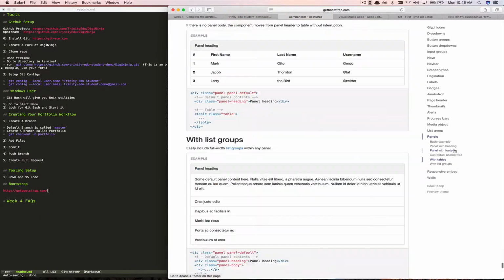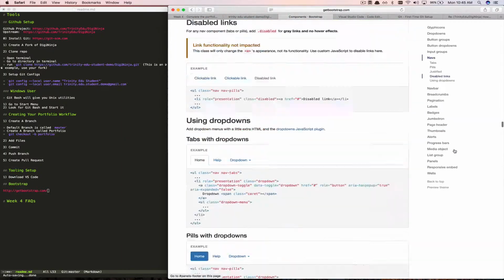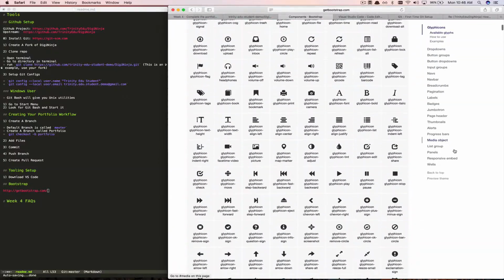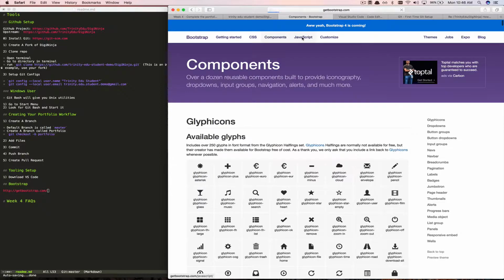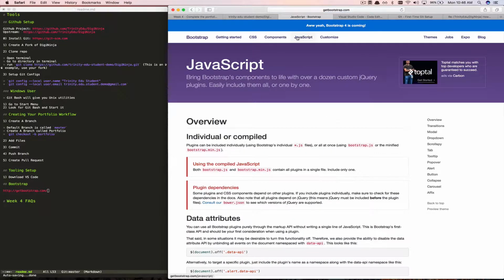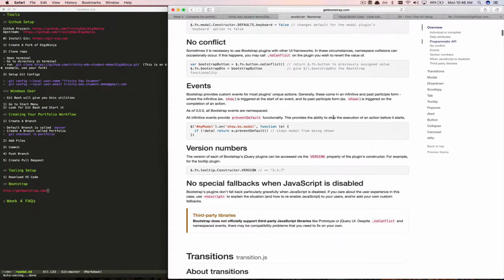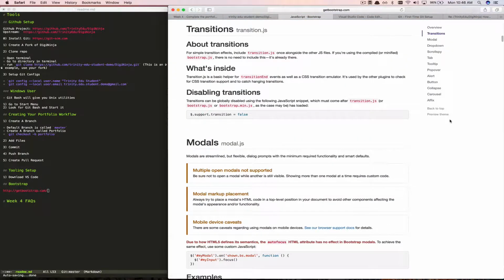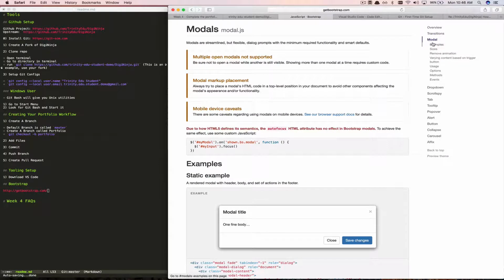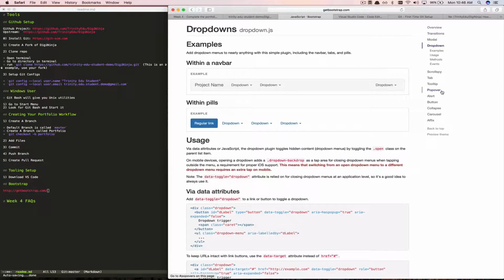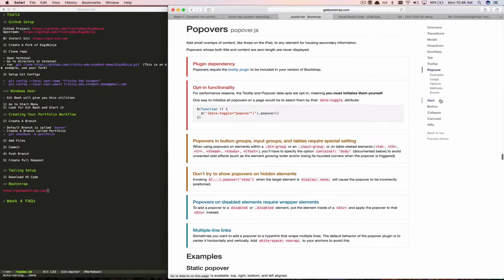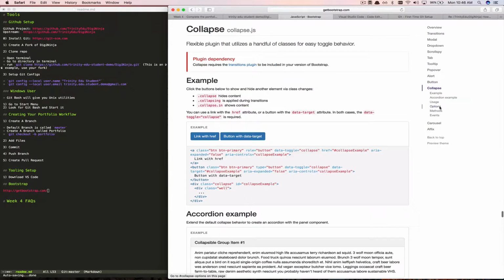So plenty of things to go through, plenty of things you have right at your fingertips just by using their classes, glyphicons, etc. You also have this JavaScript tab, and you have all sorts of things like transitions, modals. A lot of this stuff you probably won't use, but you might. You can go through this.